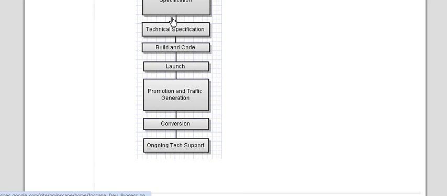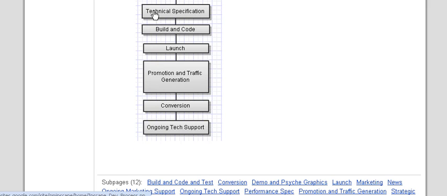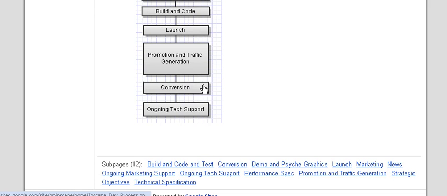And then we move into building code. There will be a launch process, which is as much a function of marketing as anything else. And then we're looking at the whole issue of getting traffic, promoting the site. And then of course into conversion, converting that traffic into whatever your desired outcomes, specified right at the beginning, are going to be. And of course there's an element of ongoing support required in that. So that's the overall process.